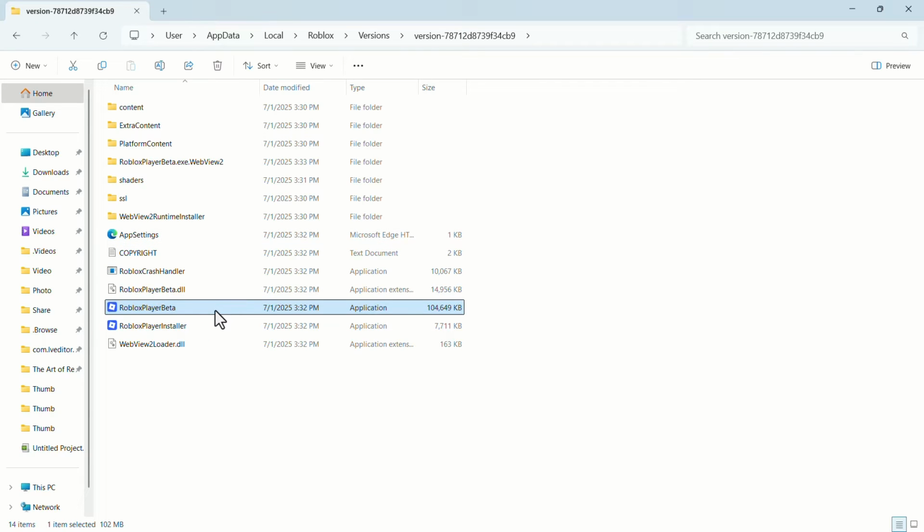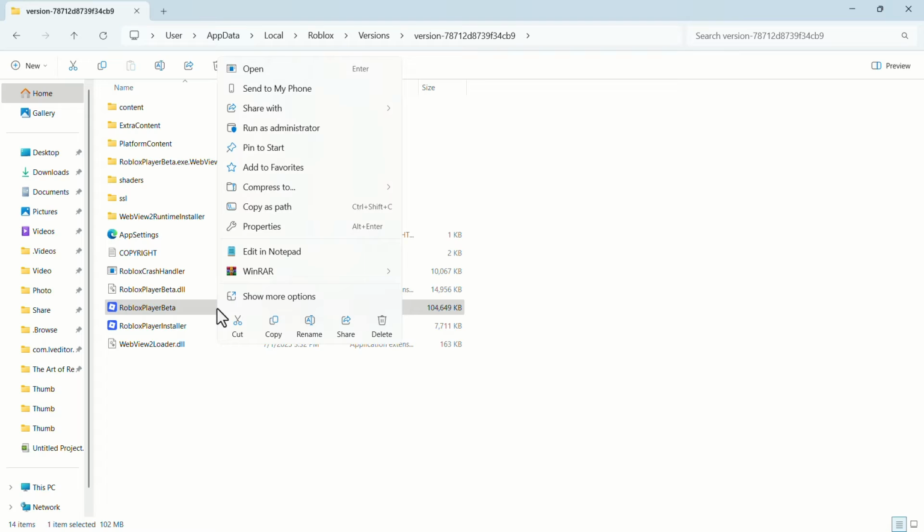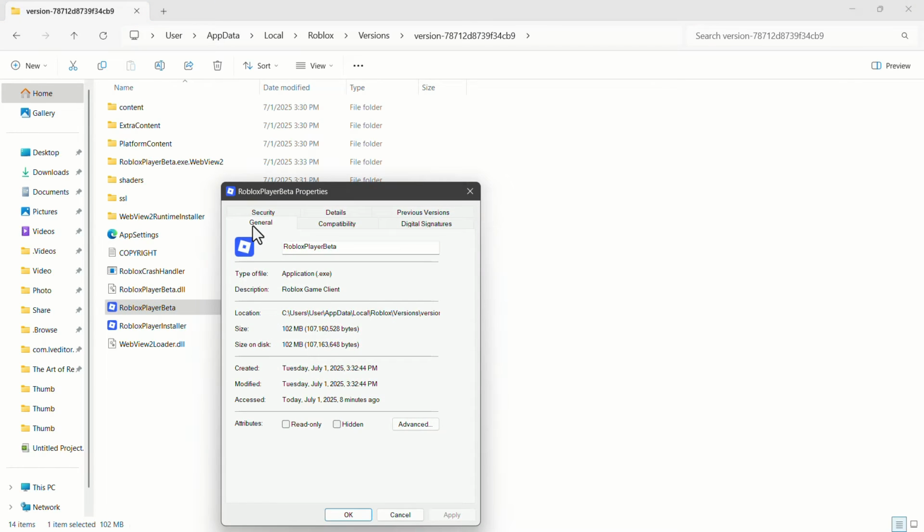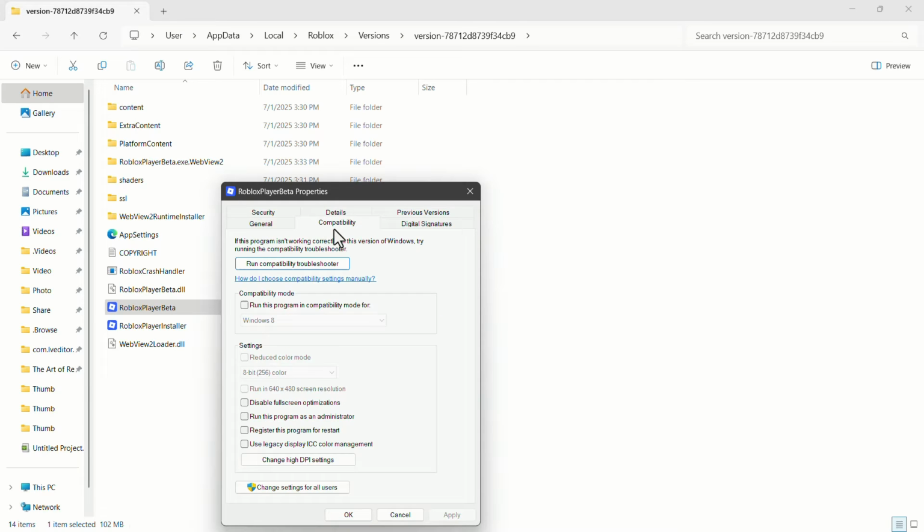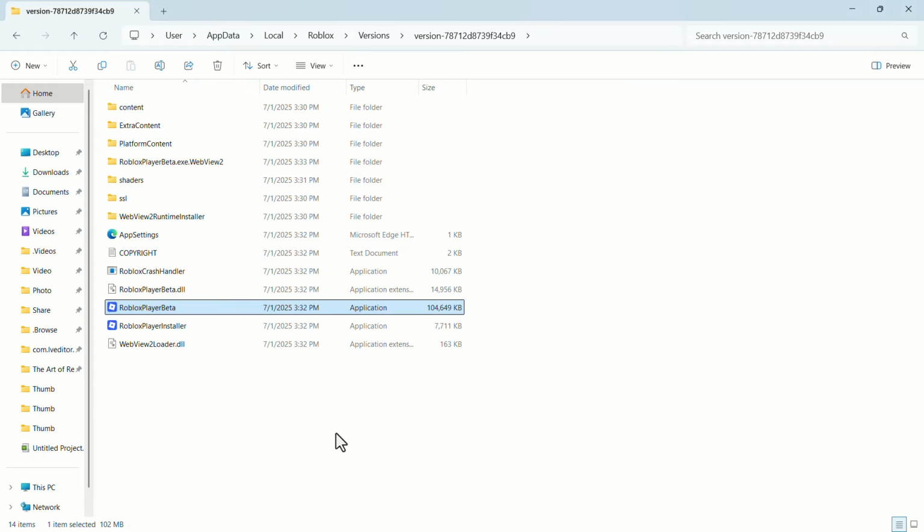Right-click on Roblox Player Beta. In the pop-up, click on Properties. In the Properties menu, go to the Compatibility tab. Now check the Run this program as an administrator option. Click on Apply and OK.